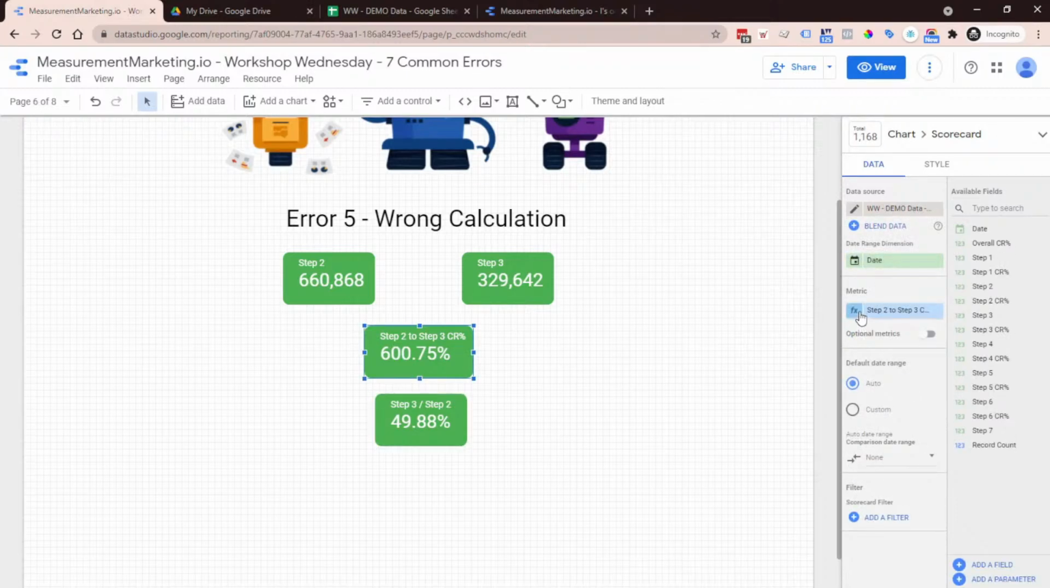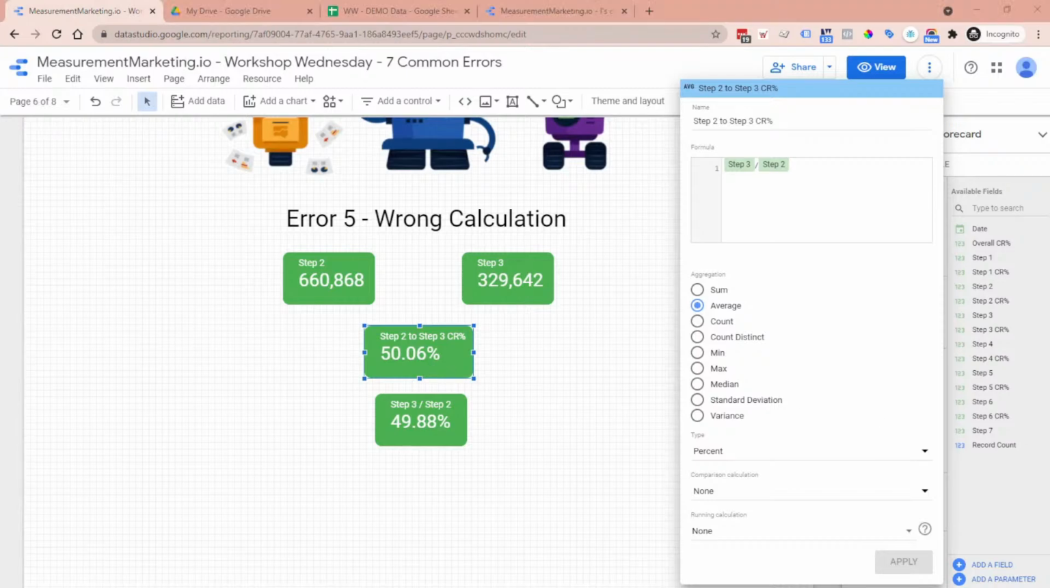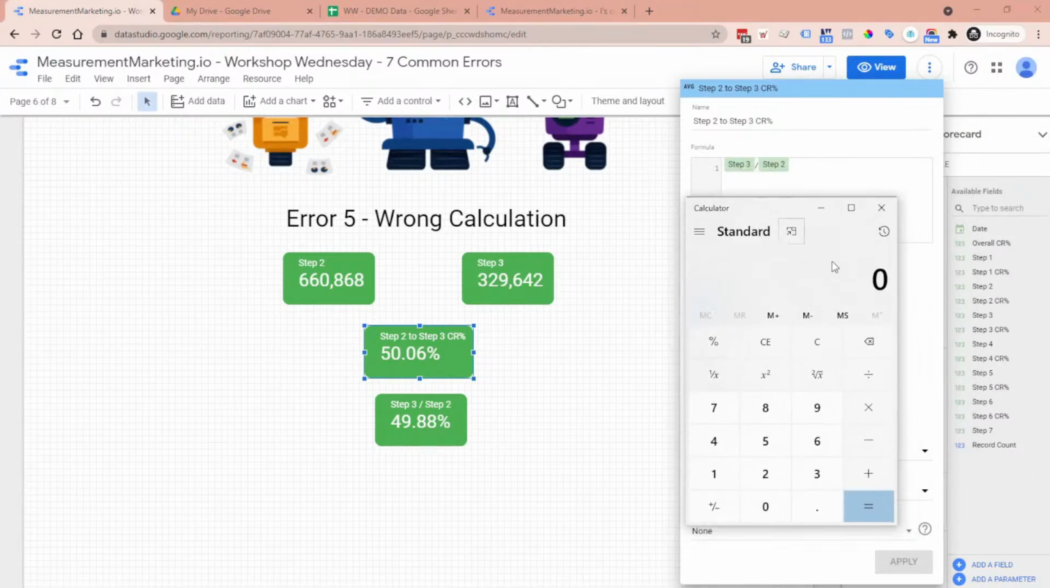If you go here, this one's saying sum. See that? If I change this to average, let's see what happens. And apply. It gets a little bit closer, but still not the actual truth. If you haven't already got out your handy dandy calculator, we can show you real quick what the actual truth is. It's 329,642 divided by 660,868. It is actually this one.